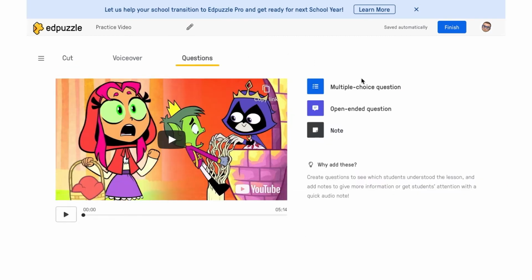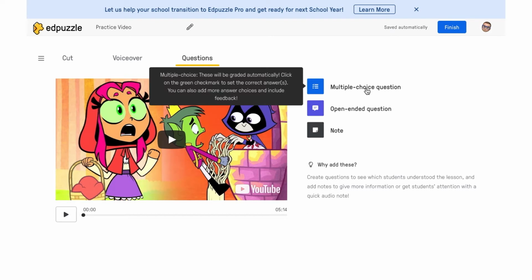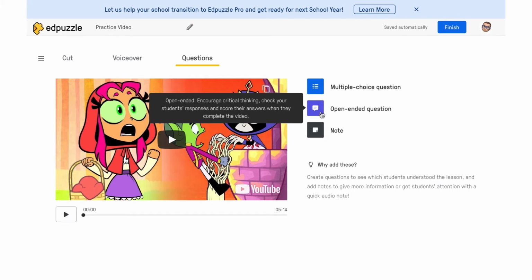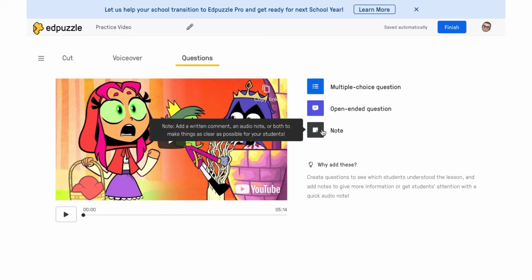Lastly, you can add questions, and there's different types of questions. You can add multiple choice questions. You can add open-ended questions. And then you can also add notes as well.